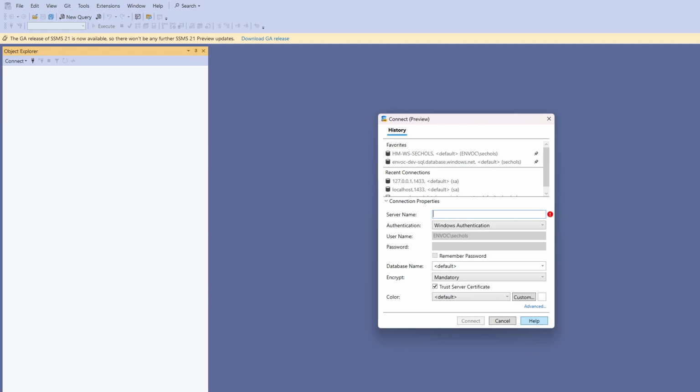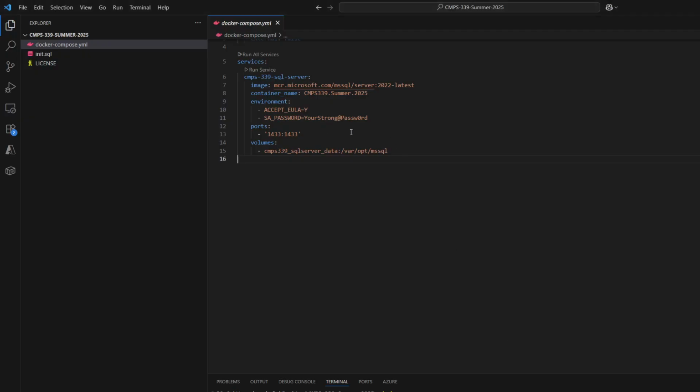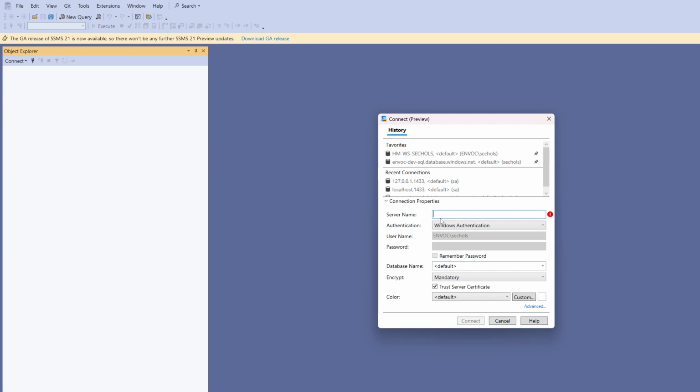But if we remember back to our Docker Compose file, I have this port right here. That's the port our SQL Server is running on at the moment. And because our SQL Server is locally hosted, our server name is actually going to be localhost, comma, no space, 1433. Localhost points us to the host address, or in some cases, this would be 127.0.0.1, but same thing. And then comma 1433, that's our port. So that's the first step.